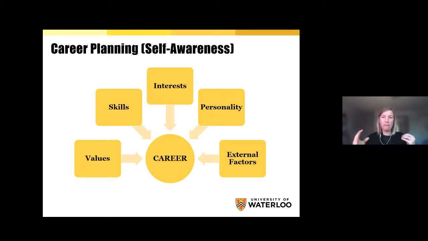And usually when we're looking for the match, the fit, we're exploring what values you have, what matters to you, what is meaningful to you, what would give you work satisfaction. That's the values piece. We look at the skills. What are you good at as a grad student? Not only what are you good at, but of those skills, which ones do you enjoy using on a regular basis and would you like to use in a future career?